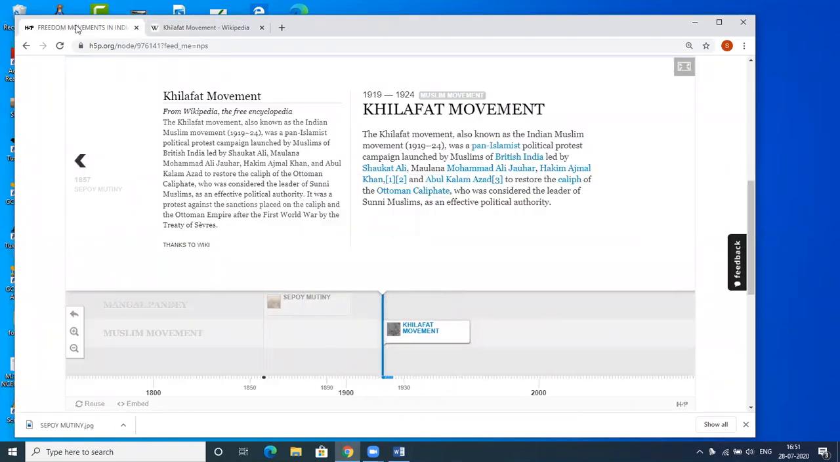So I'm closing it. Once again, I came back to this page. Here you can see I've given the thumbnail. This is the Khilafat movement, and I have given the tag here, Muslim movement, and here you can see this credit, thanks to Wiki. Next to this Wikipedia I have given thanks to, because from Wikipedia we have embedded here. So I have given the credit also here. So this is type 2.